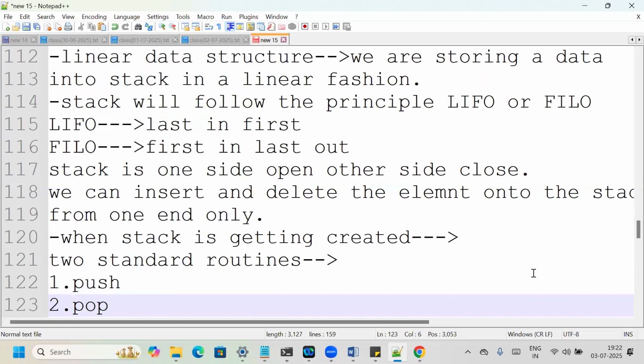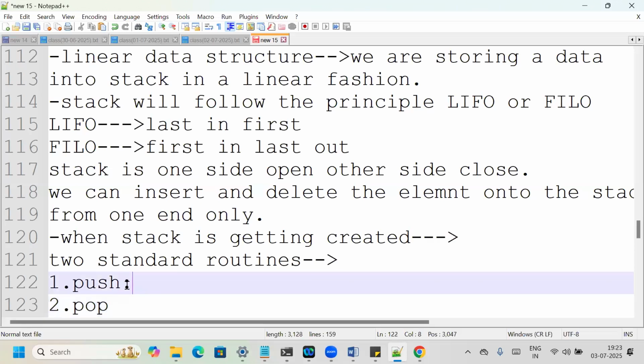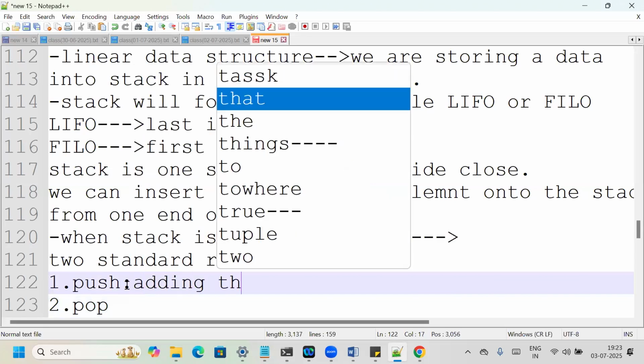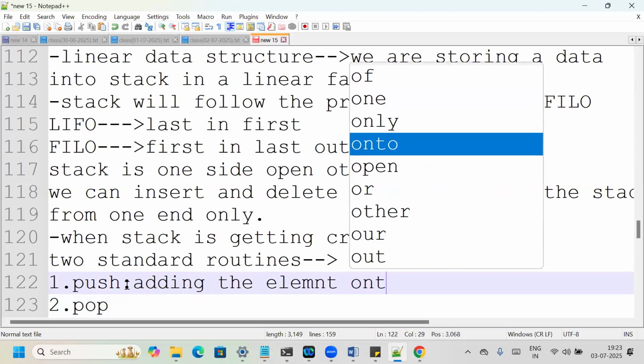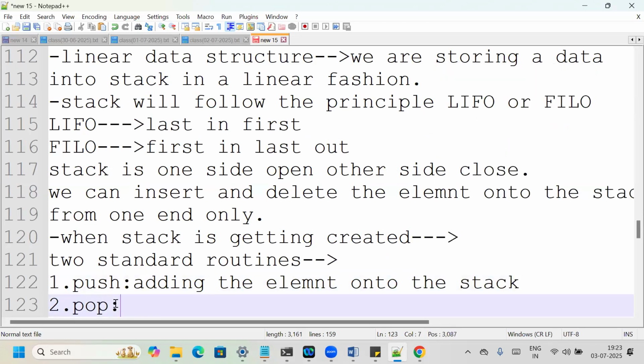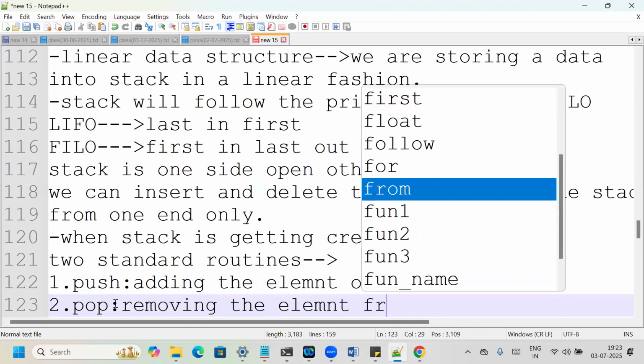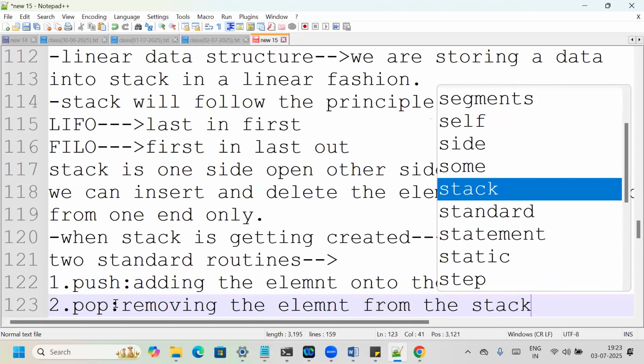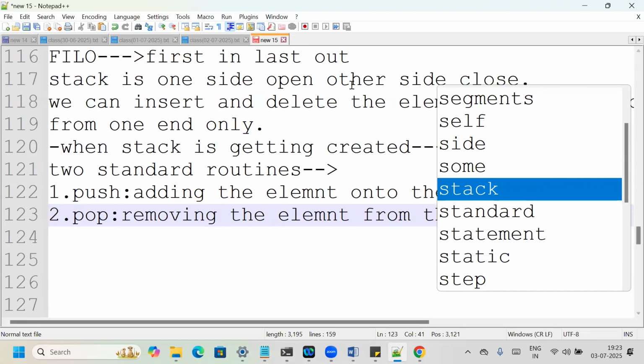So whenever stack is getting created, guys, these two operations the stack is doing. One is push, another one is pop. Push means you are adding the element onto the stack. And pop means we are removing the element from the stack. And make sure, guys, which element will get removed? Last element, because stack will follow the last in first out strategy. Fine. Clear, guys? Up to here, any doubt, please ask.